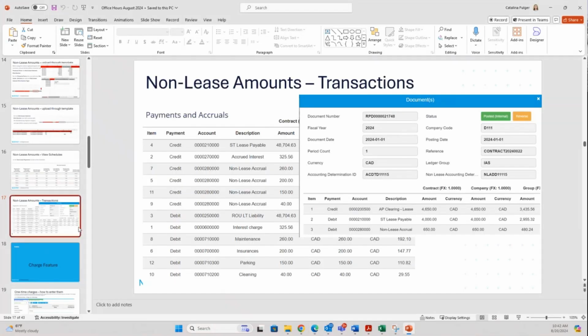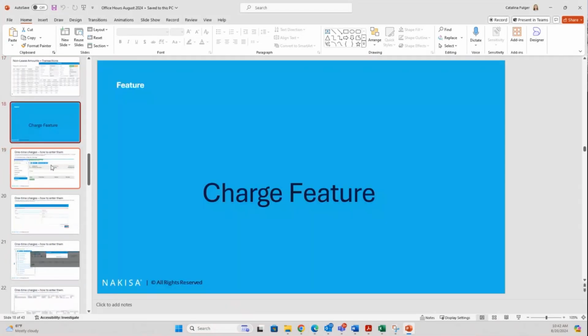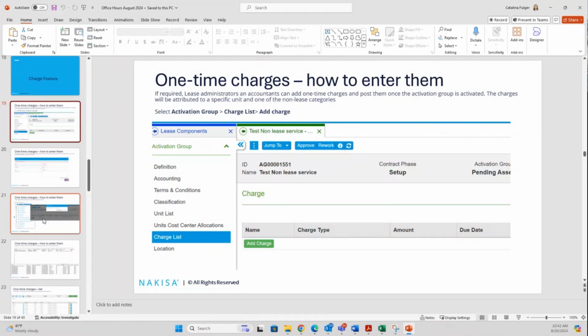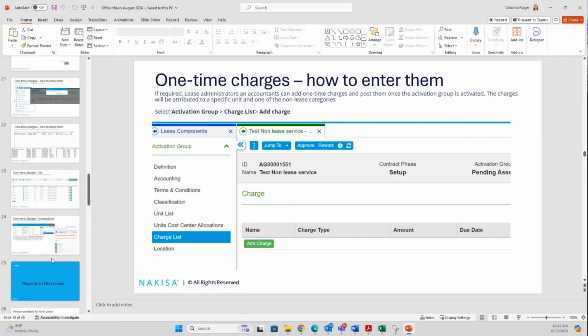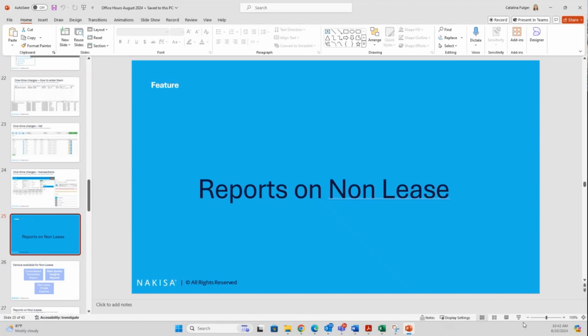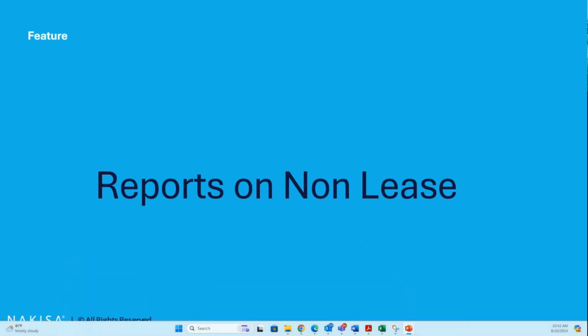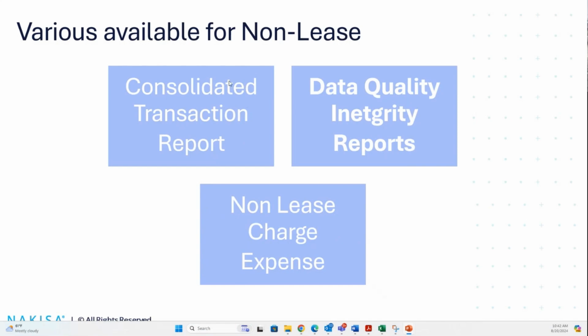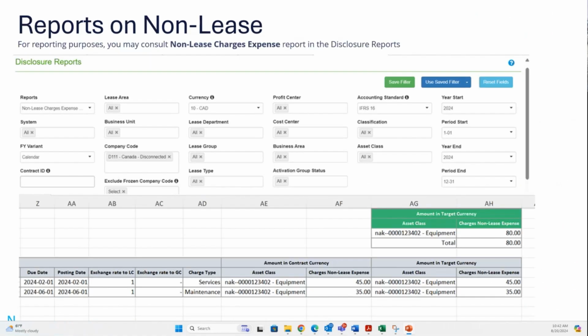I'm coming back a little bit to my presentation here. We talked about the charges, so you will have the information. And the last point was on reports related to the non-lease. As I was saying, the consolidated transaction report will give you the details of the report. In the data quality integrity, you'll have the details of the terms. And we do have a disclosure report specifically for the non-lease charges.